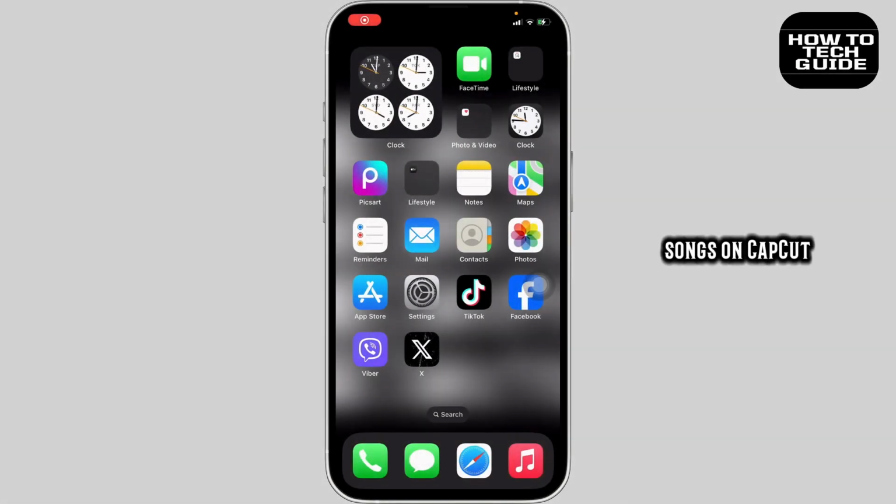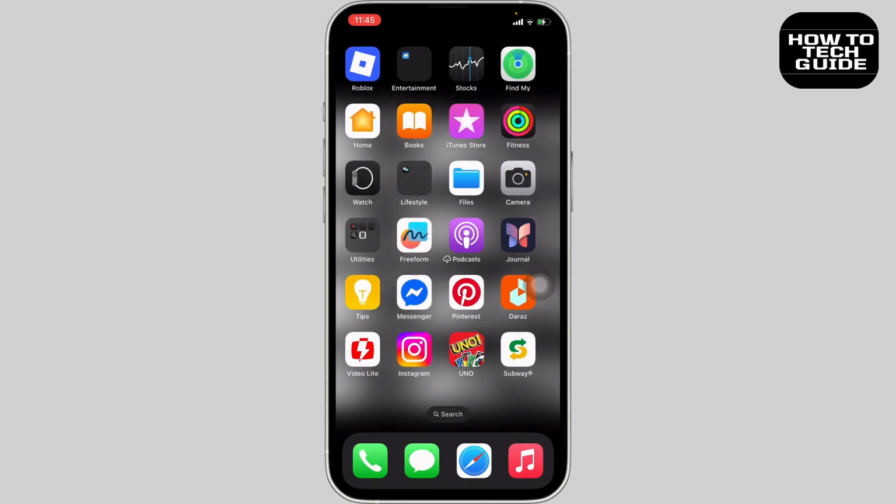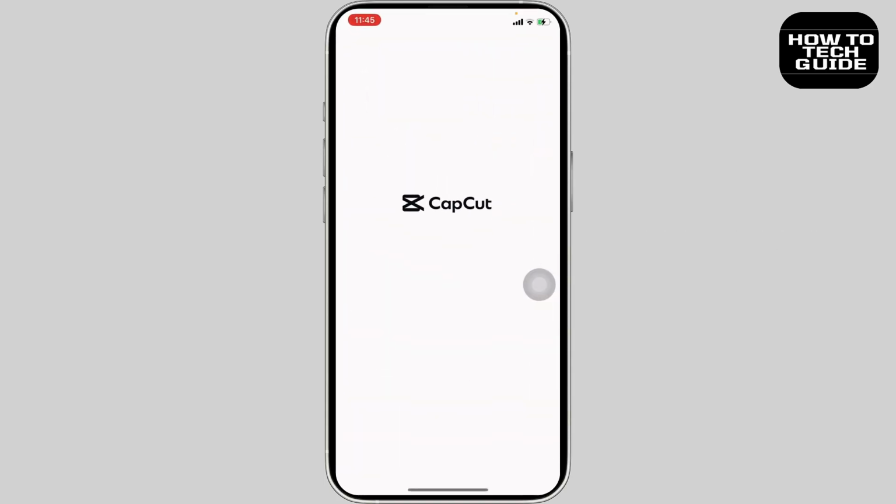Need to change songs on Capcut? Then here's a step-by-step process on how you can easily change it. Start by moving into the application Capcut. Make sure that you are logged into your specific account.